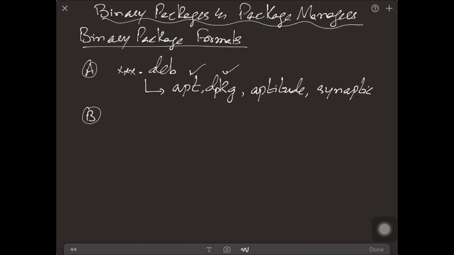The other binary package format is the RPM format, and these files come with some name .rpm, and this format is used by Red Hat, Fedora, CentOS, and OpenSUSE. And the package managers that are used for installation of the RPM files are the Red Hat Package Manager, RPM, and Yum, Yellowdog Updater Modified. The third format is something.pkg. This package format is used by System V Unix, Solaris, OS X, and on PlayStation 3 as well.